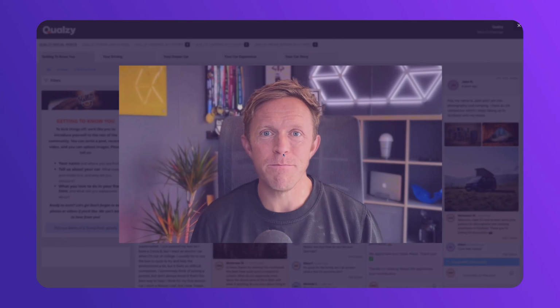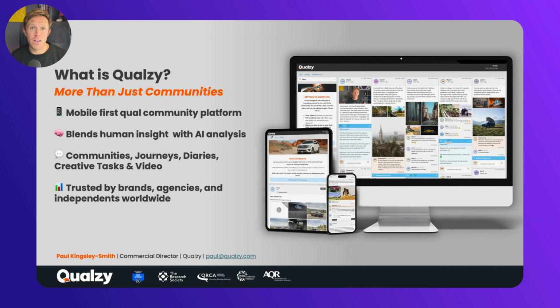So let's dive in. Qualzy is a mobile-first qualitative platform designed for how people really live today. We blend human insight with AI analysis so you get the depth of qualitative research with the speed of modern technology. Whether you're running communities, diaries, creative tasks or video projects, Qualzy has the tools to capture real behaviour and real stories. That's why we're trusted by brands, agencies and independents across the world.